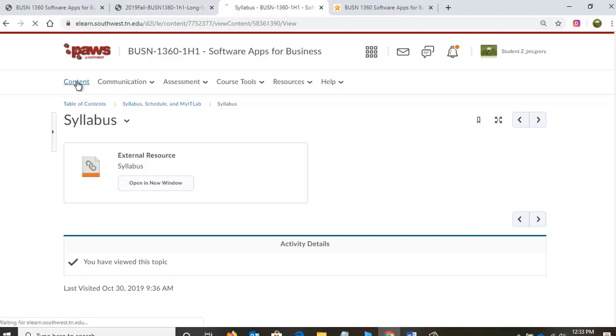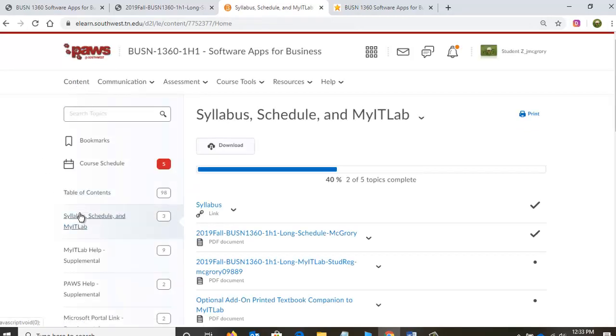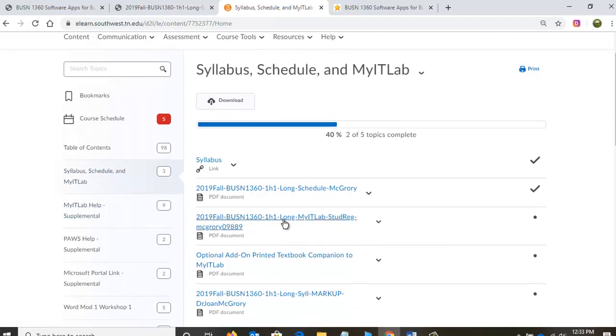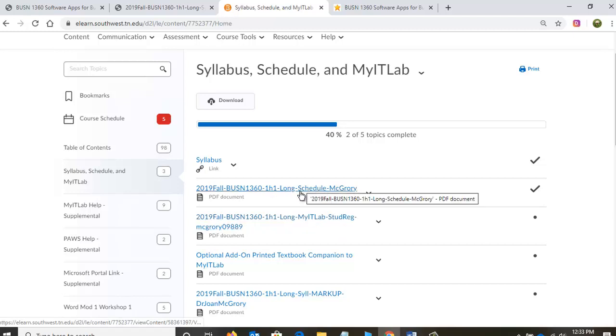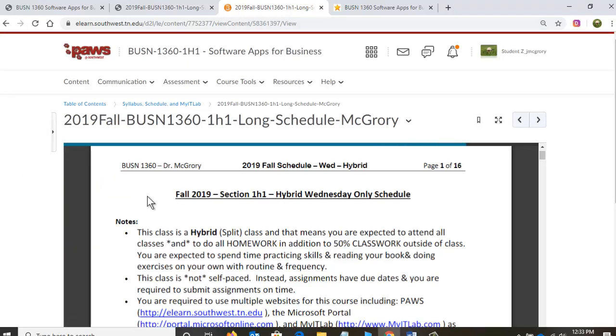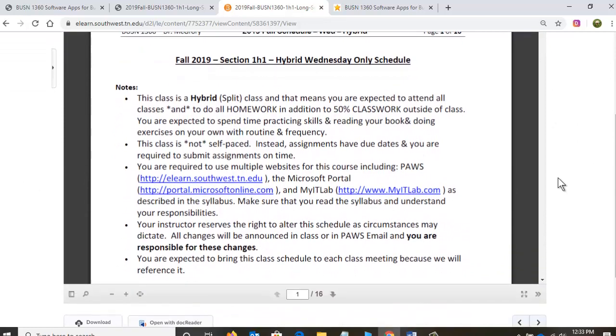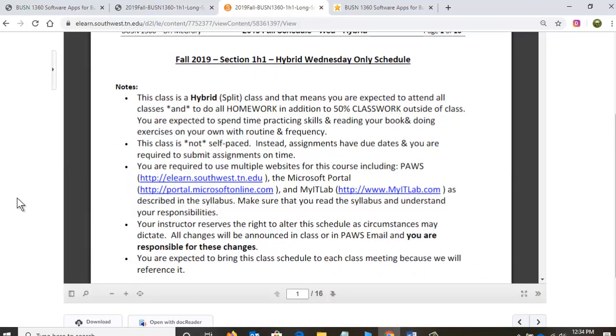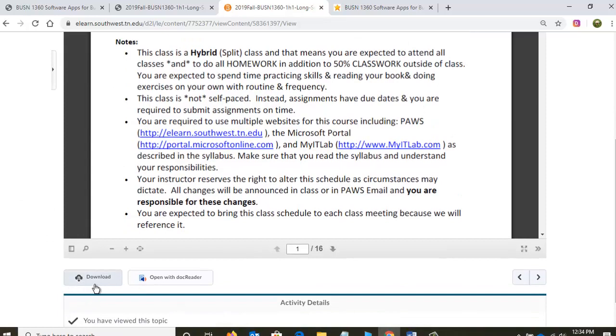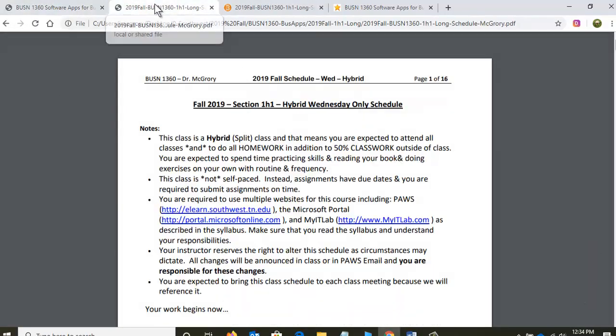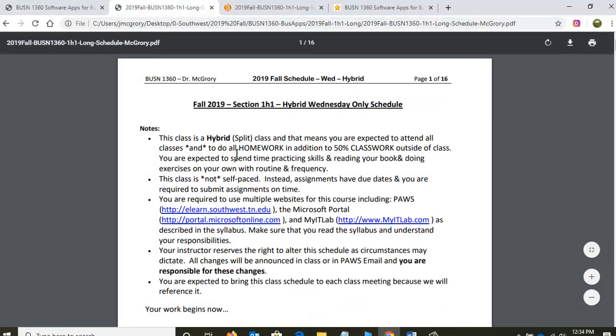Just so that we're 100% clear, let's go to content, and we're in this category, syllabus, schedule, and my IT lab, and here you'll find the schedule. So you can click on that. I just clicked on it, and it opens in this window. Sometimes it's hard to see within this little bitty window, so you'll notice at the very bottom here, it says that I can download this, and I have already done that. So if I flip over here, there's my syllabus, which I downloaded, and here is my schedule.